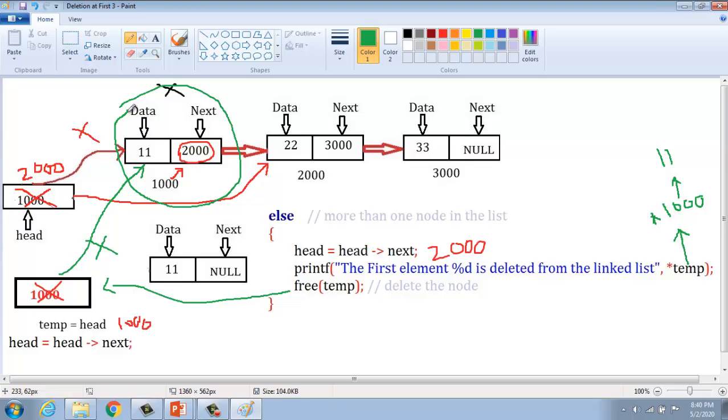And finally we are getting an output as head pointing to the first node, which is the node 2000, and then the first element is 22, the second element is 33. This is the way we can delete an element from the given linked list. Okay, have you understood?